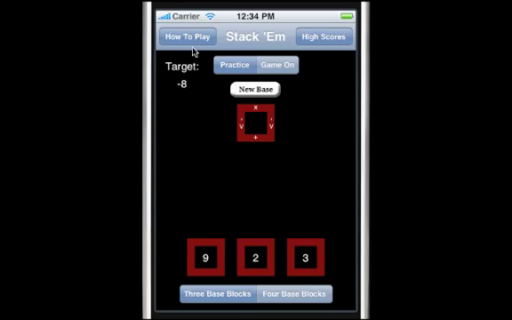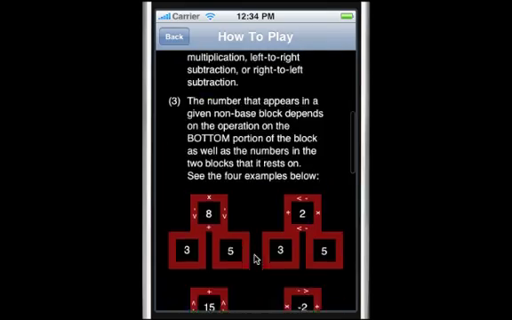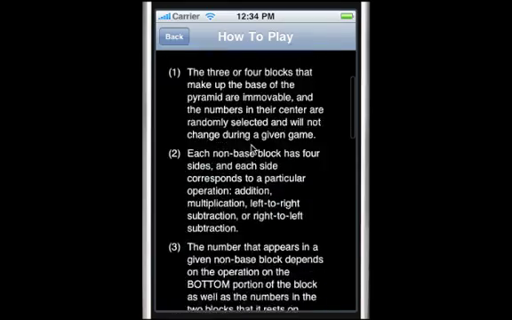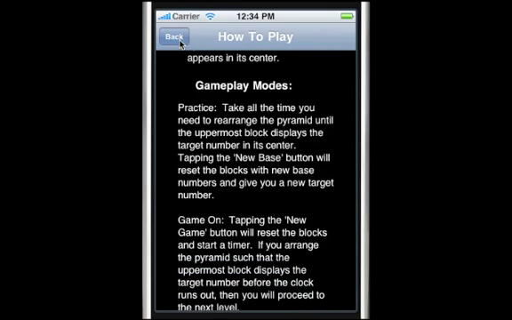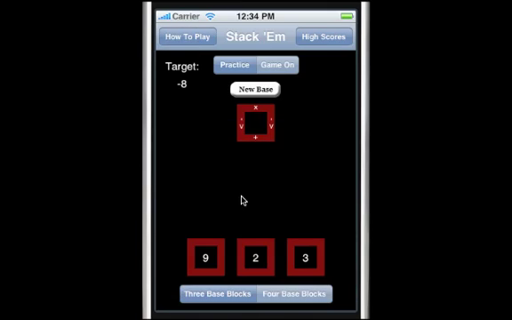First off, I want to point out in the upper left-hand portion of the screen, there's this How to Play button. If you tap on that, it'll bring up some text that explains to you all the details of how the game works, which is just what I'm going to be showing you in this video as well. So here's how it works.